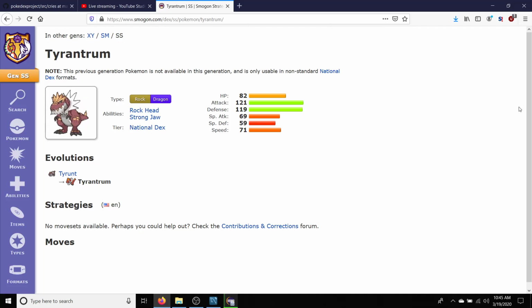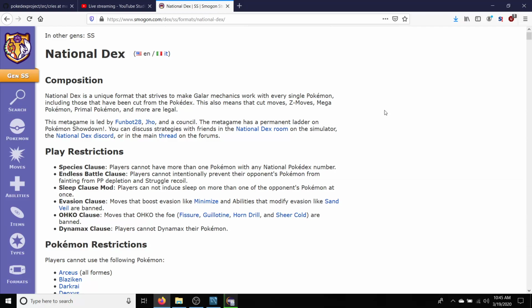I don't have the opportunity to talk about this, so I might as well talk about it now. I hate this. I really do. And he's in the National Dex tier. What is this? National Dex is a unique form that strives to make gallery mechanics work with every single Pokemon, including those that have been cut from the actual game. This also means that cut moves, Z moves, Mega Pokemon, Prime Pokemon, and more are illegal.